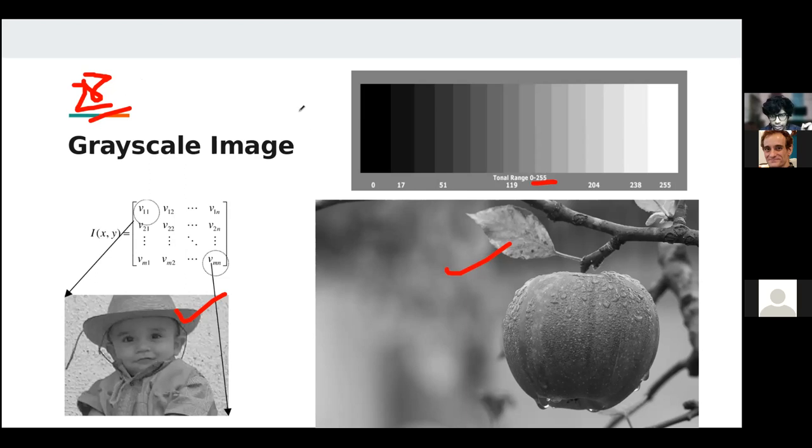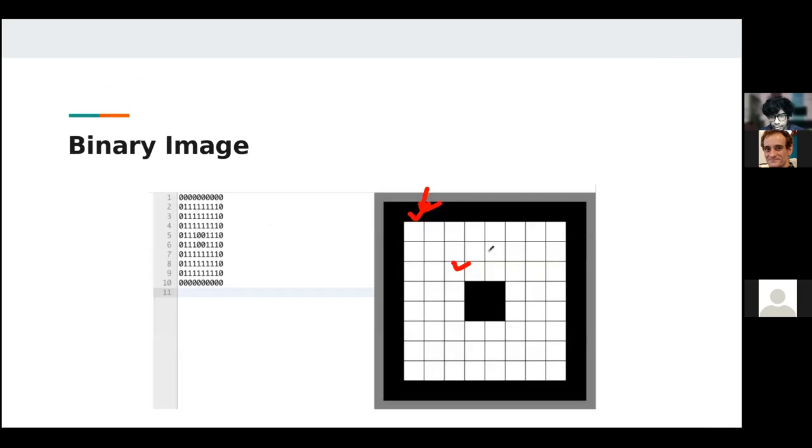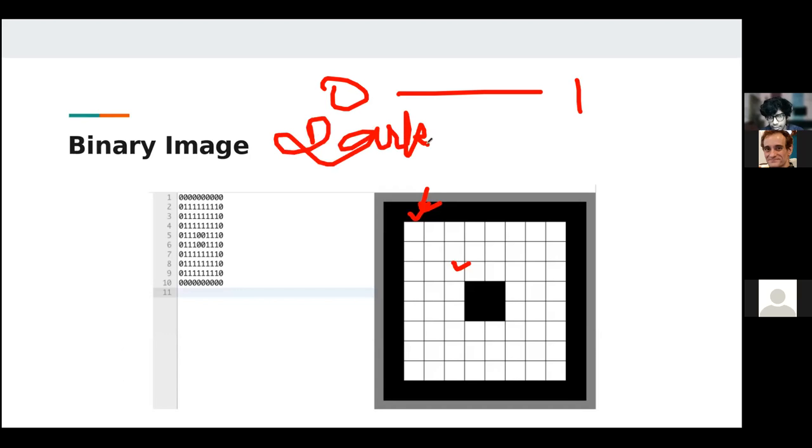So let's say an 8-bit image. 8-bit image means 2 to the power 8 options, that means 256 values starting from 0. So that's why 0 to 255. Now you have 0 as the darkest and 255 as the brightest, as it happened over here. So we had only two values, 0 and 1, where 0 was the darkest and 1 the brightest.